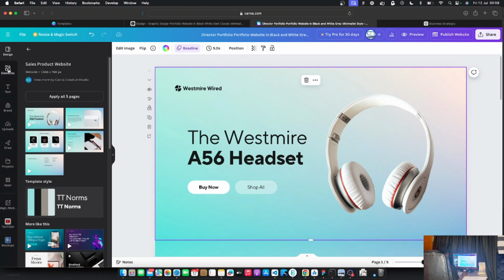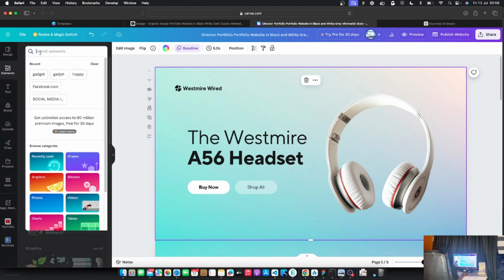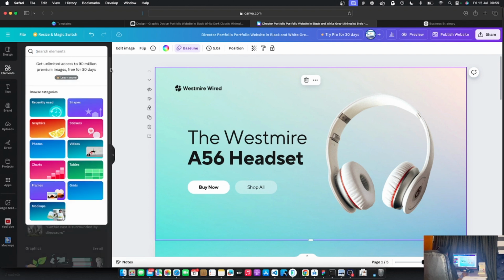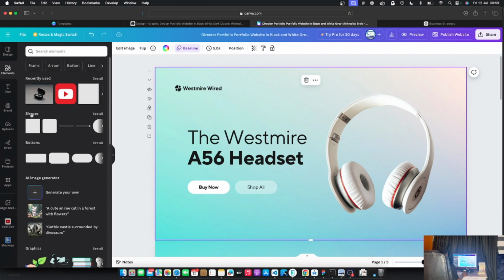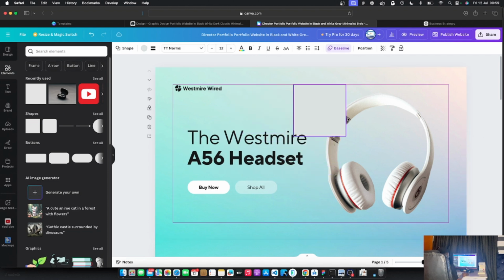So I'm going to navigate here to elements. I'll click on elements, and I'll go to the shapes section. So we have shapes, then I'm going to click on this, so it's going to create a shape for me. Then I can click outside and click again, so that I'll be able to drag it.